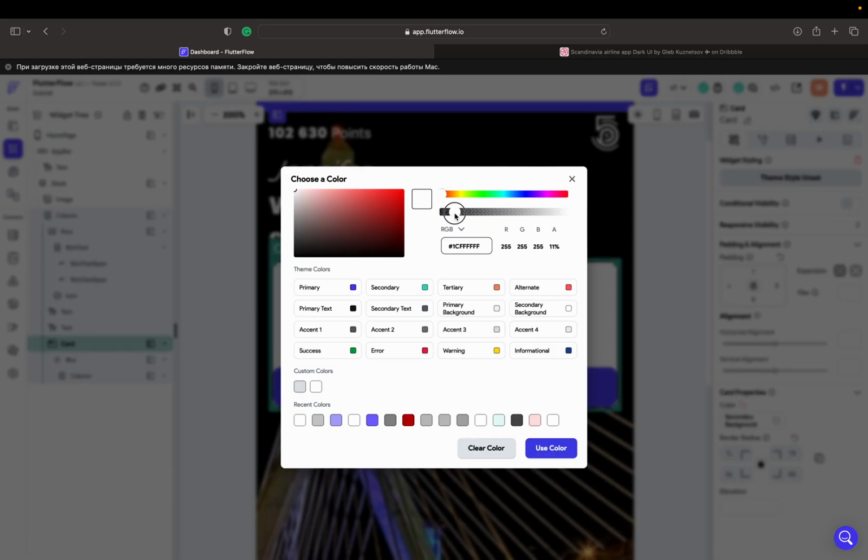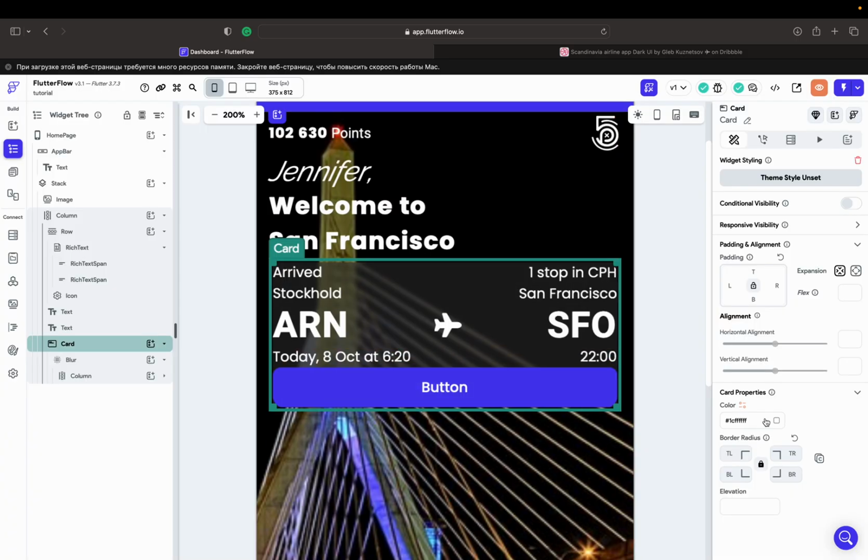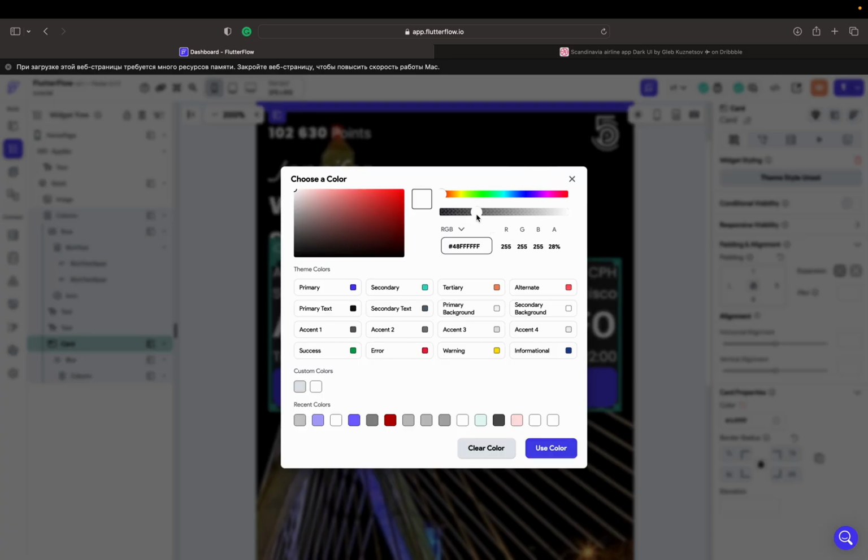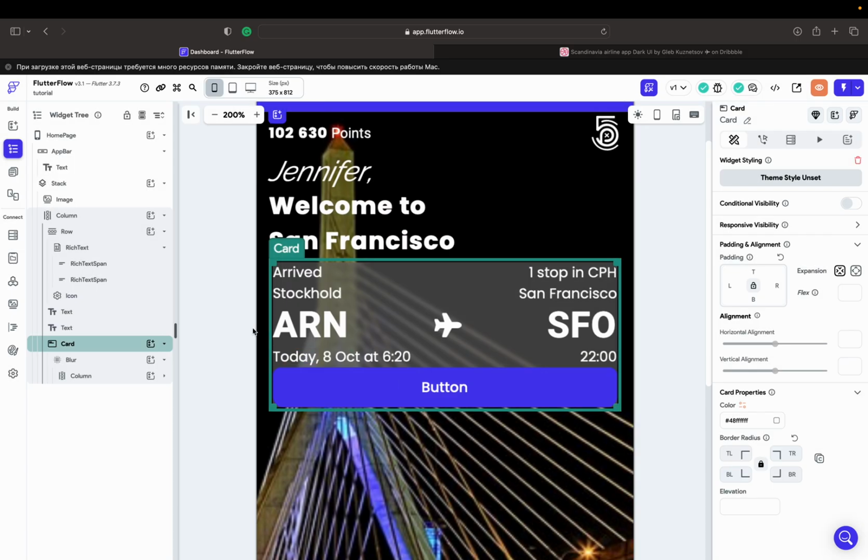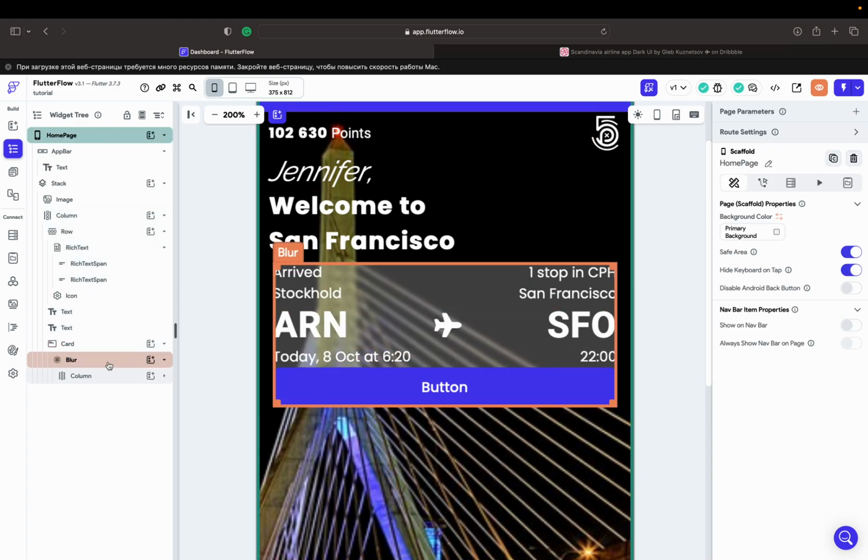And I'm gonna change the transparency to something like 30%. That's cool. Border radius 12, and elevation I'm gonna put 0, because elevation gives you a shadow behind it. So if you see right now it's dark, and I change elevation to 0, it becomes lighter. I'd like to keep it lighter.